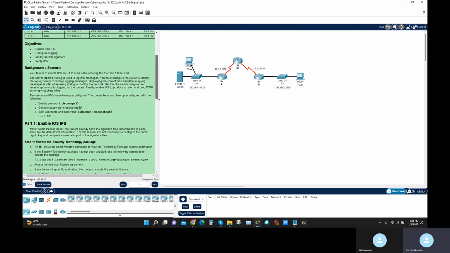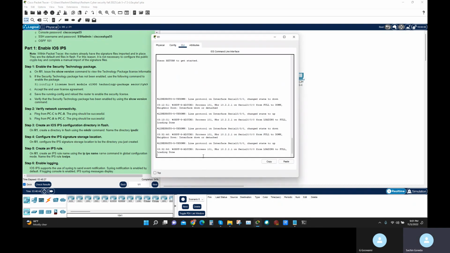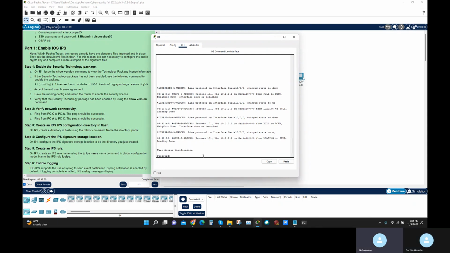I just put in the category iOS basic retired false. So that will be here. Are you in step 6 or step 5? Step five. Okay, just step five. On R1, create an IPS rule, name using the IPS name command in global configuration mode. Name the IPS rule iOS IPS.